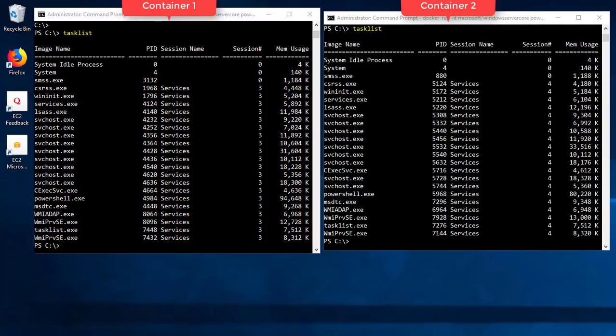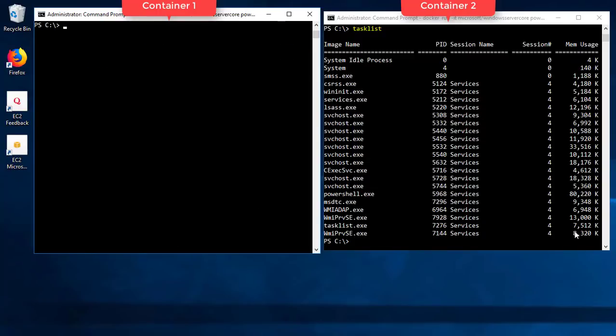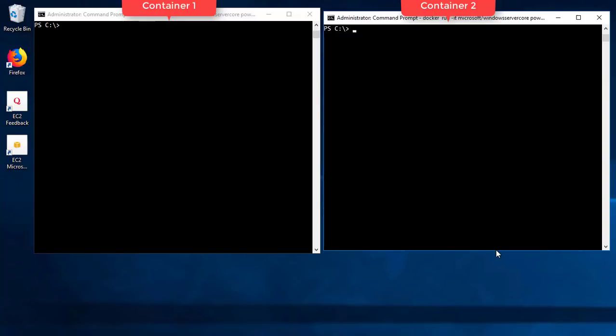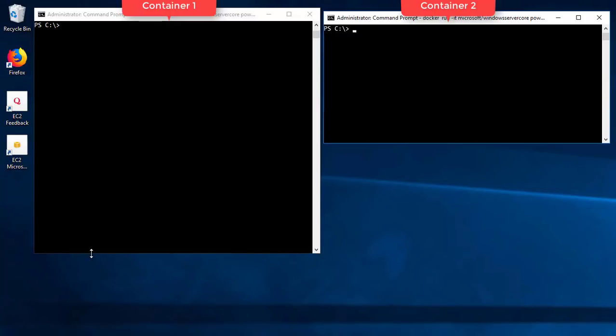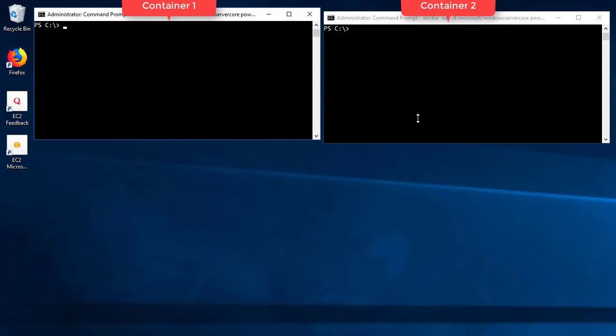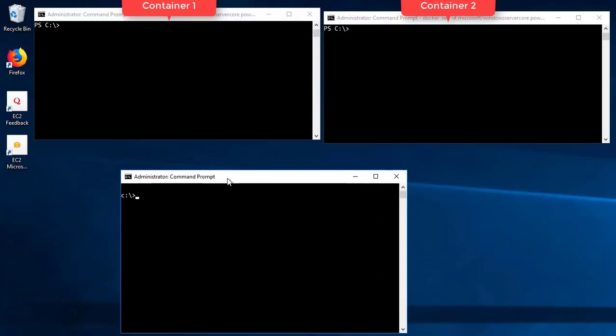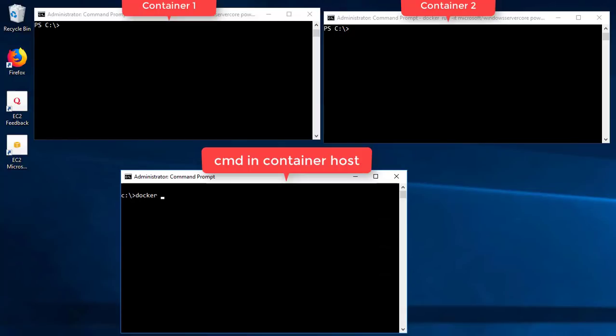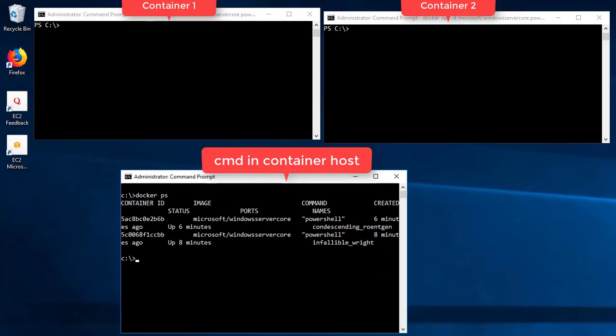Let me do a bit of cleanup here before we go to the next lesson. What we are going to learn next is how to get the list of containers running. So let me clean up here, do a clear screen, and clear this screen also. And I'm going to start another command line which I run in the container host. So there are two containers, container 1 and container 2, and another command line that is running on the container host. To get the list of containers running, you can type docker ps in the container host. That gives you the two containers that are running.